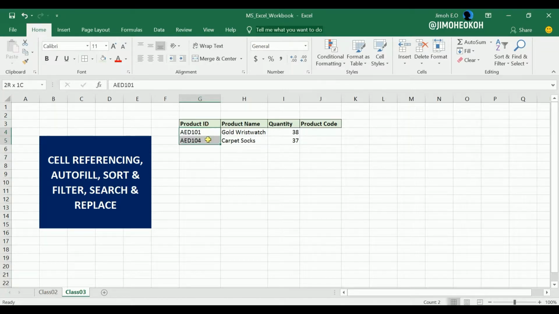So by selecting these first two cells, you're already trying to give Excel the idea that there's a pattern going on here. Alright, so you select these first two, then you look for this green dot, this green box here. Move your mouse till it turns to a thin black cross like this, on the green box. Then left click and drag down.